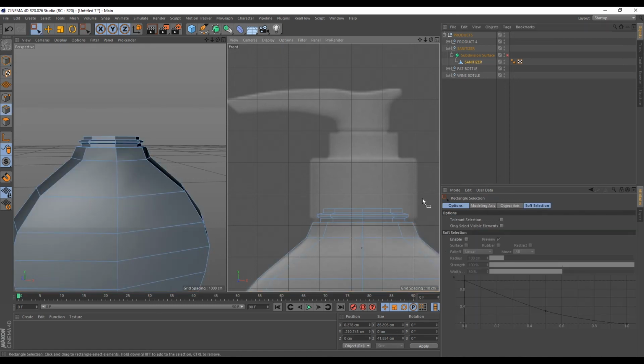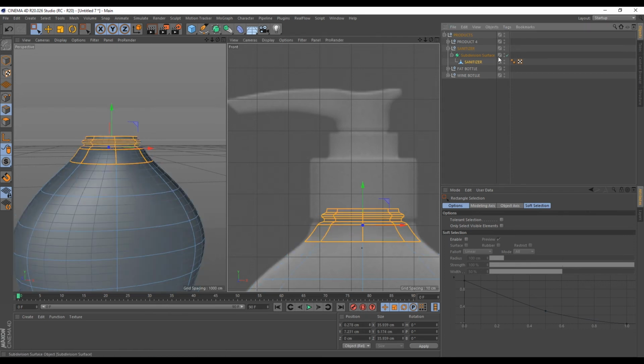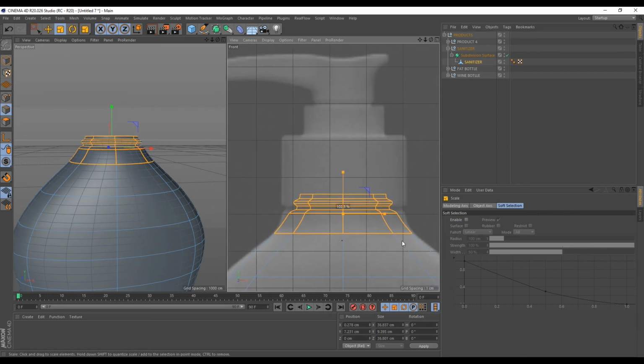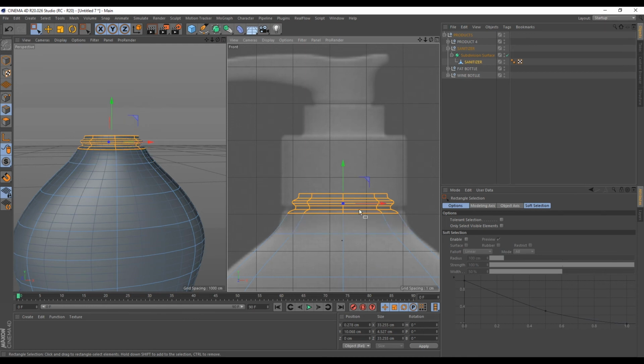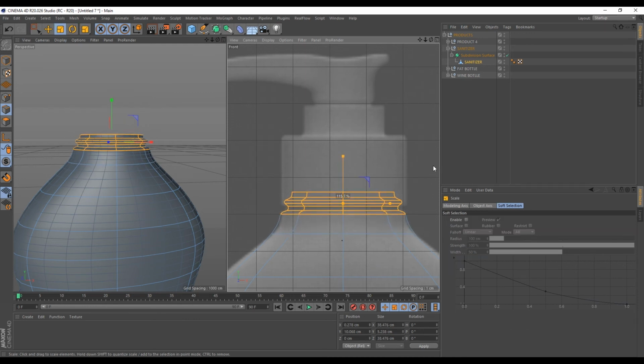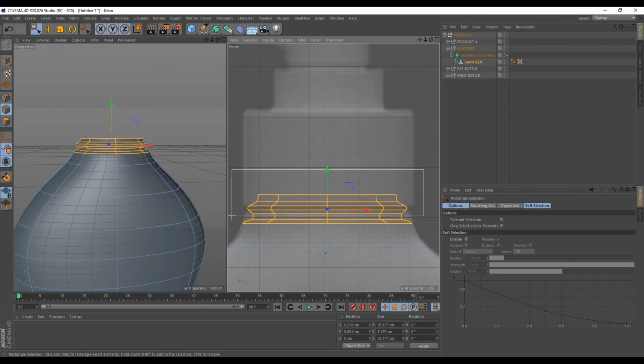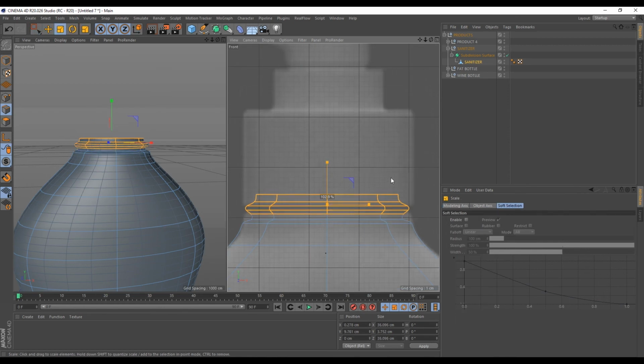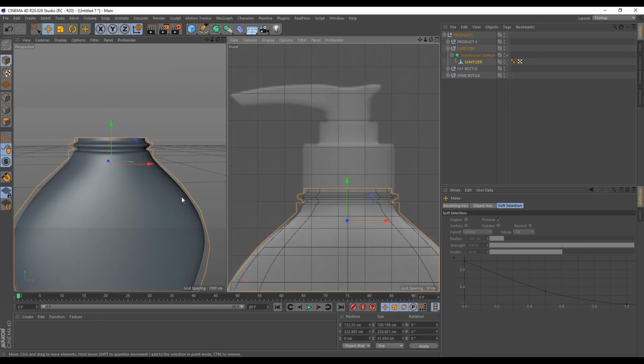So I'll hit 0 on my keyboard to bring the rectangular selection tool. And I'll just select all these edges here. I'll put my subdivision surface back on. I'll scale this a little bit. I'll hit 0 again to make a rectangular selection. And I'll scale this way. I'll just drag this down a little bit. I'll hit 0 also for these areas. And I'll just scale it out this way. So that's just making sure our scale matches the reference perfectly.